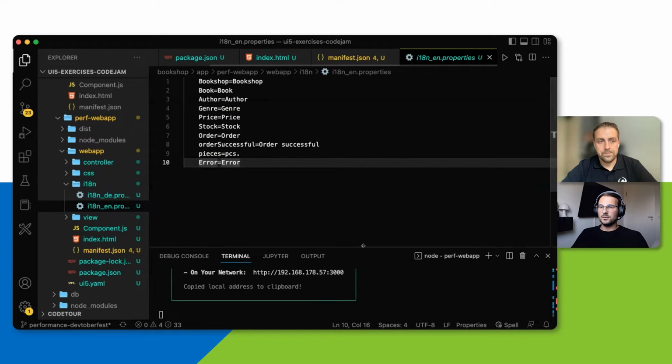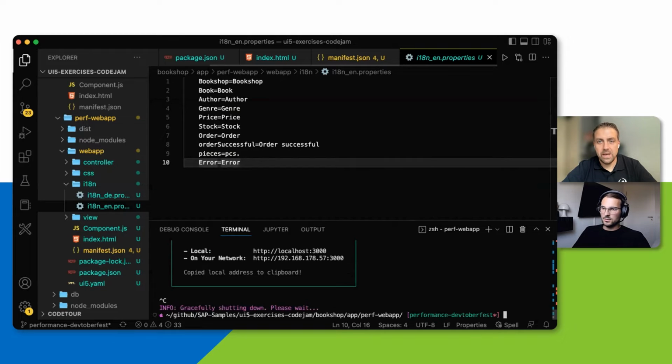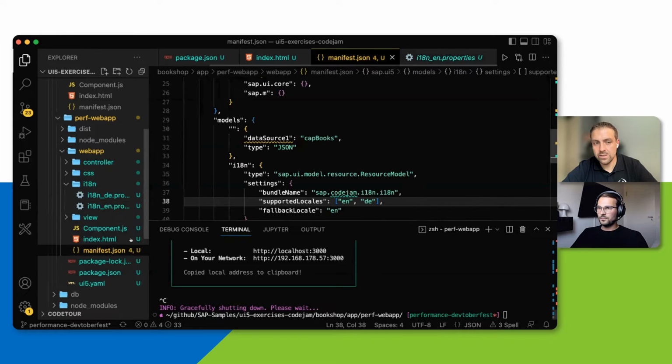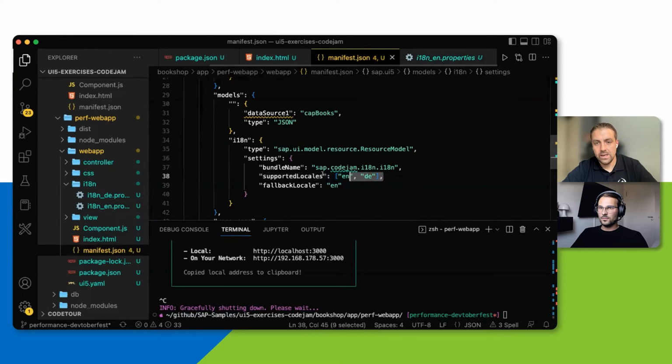And we have removed the data source. Maintaining the supported locales or languages in the manifest.json is really a good practice, because with that you can ensure that for your application the UI5 runtime doesn't load the current language, which is maybe set by the browser itself. And you don't typically have en-GB or whatever regional translation. It's most often the language itself. And then this helps to avoid this 404 request.